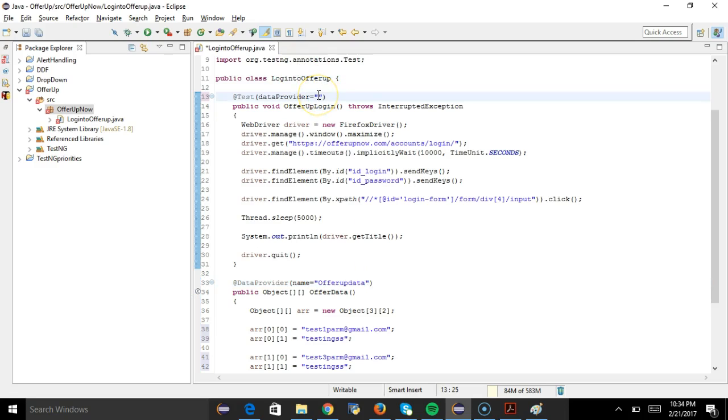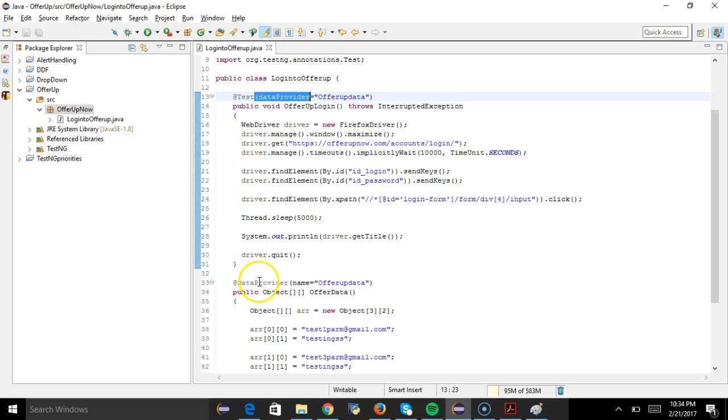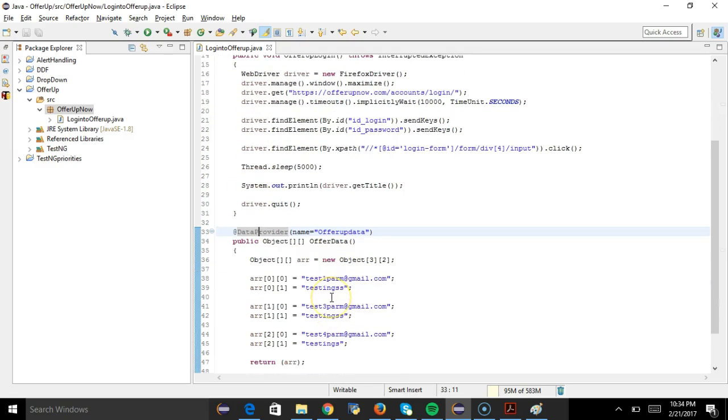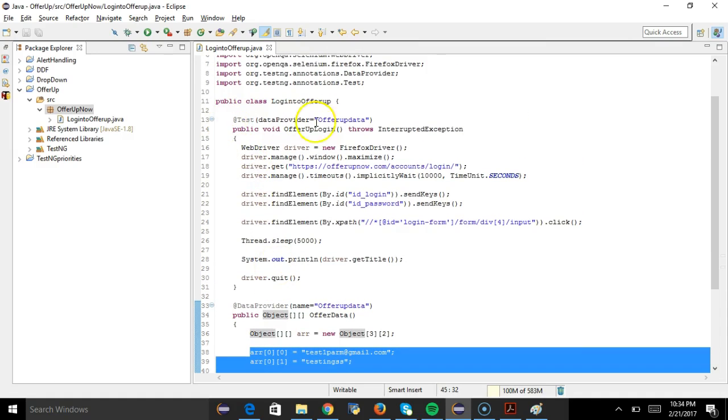So now when the execution starts, it will see that this test is dependent on this data provider, so the focus will directly come over here. It will declare this array, so this is the declaration part, and this one is the initialization part. Then it will initialize the values and return the array, and then the focus will come back here. The execution of the main test script will start.